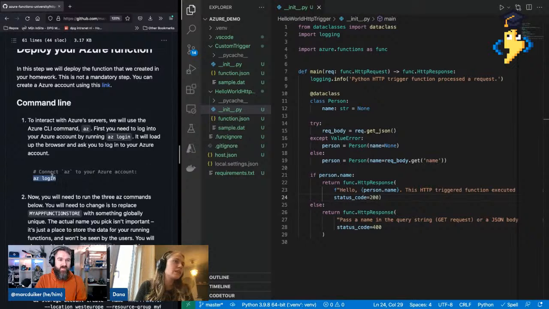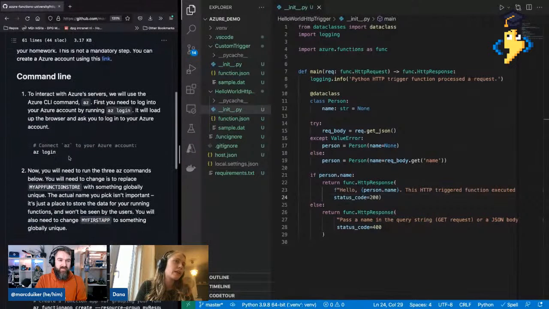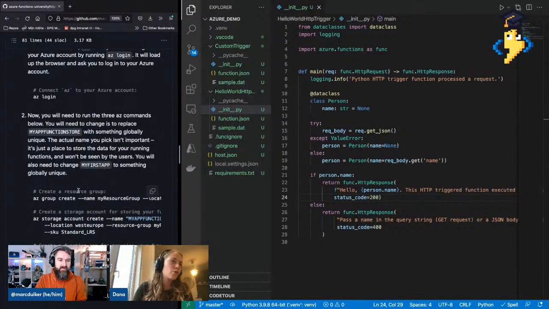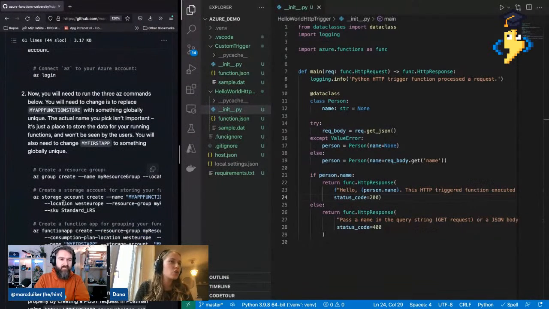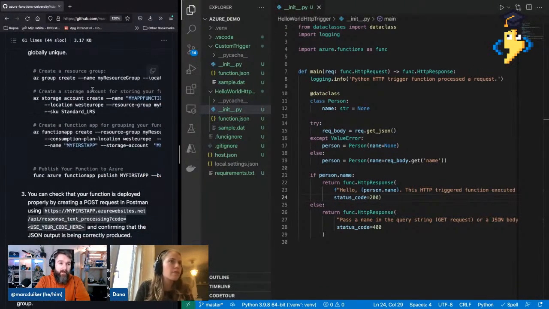So using the Azure CLI, you can log into your Azure account. And here I'm not going to go through all of them, but you have step-by-step everything you would need to do to deploy the functions you created to the cloud. And then in the end, after following all the steps to create all necessary resources in the cloud, you will get, again, like a URL. You can just post in Postman and test it out to see if it works.